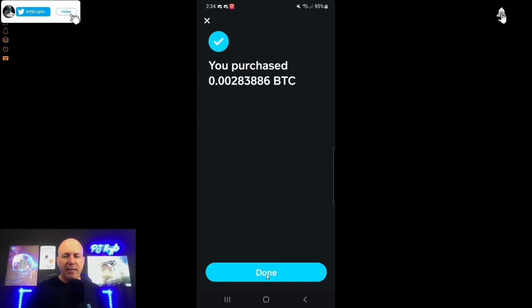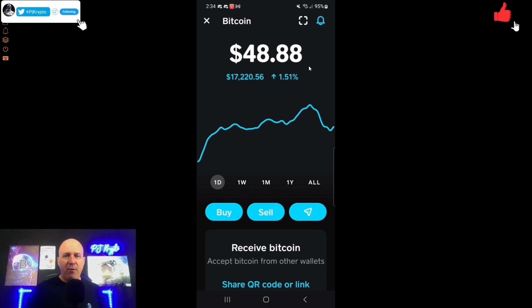You see now if I click done, now I will have Bitcoin sitting in my Cash App wallet, all nice and neat. Here we go. We now have our Bitcoin. So now that I have Bitcoin in my wallet, the next step is actually to send this to a centralized exchange, because then on that centralized exchange, you can buy any cryptocurrency that exchange holds.